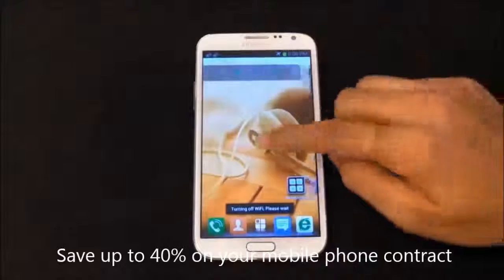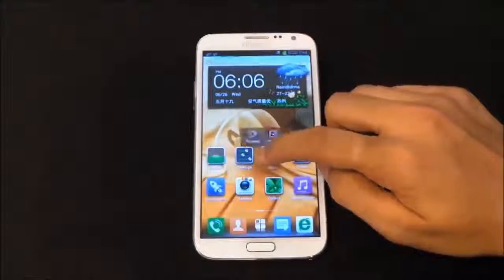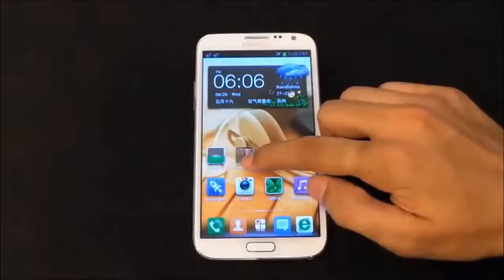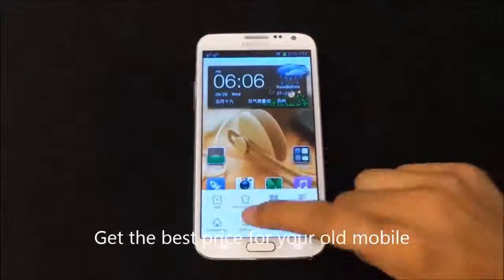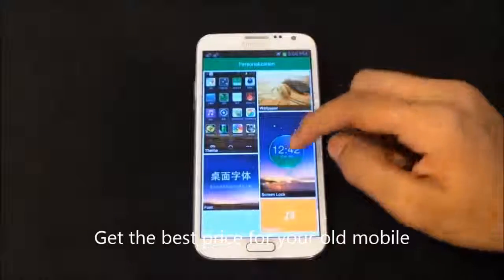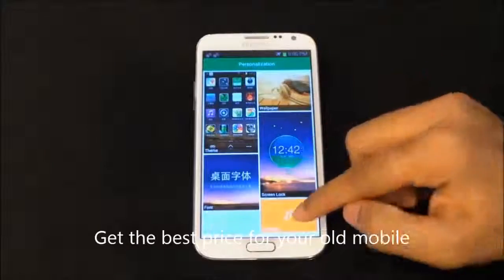There you see. Again, creating a folder is really easy. You need to overlap the icons. Removing any icon is the same. So again, hitting the menu, getting into personalization, you can add additional lock screen themes and stuff.